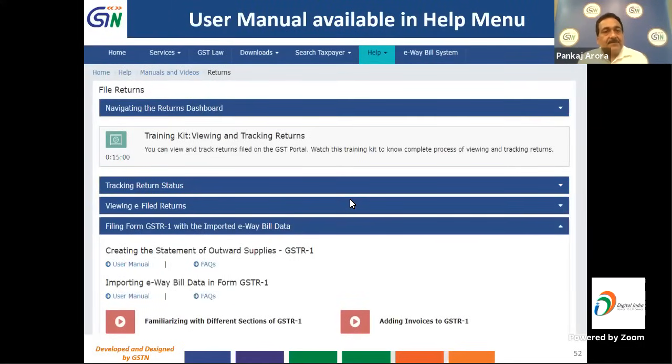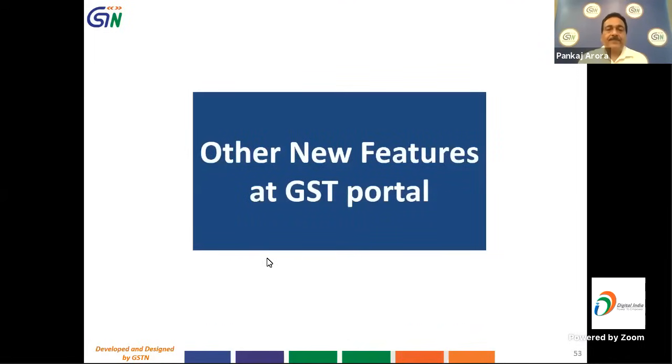And here was the step-by-step user manual. I must tell you that such a user manual with the frequently asked questions is available in the help menu at the GST portal. Once you click on help, you can see that against file return, you have to click on filing Form GSTR1 with the imported e-waybill data, and you can see the user manual and frequently asked question document, and you can download and refer to it from the help menu at the GST portal.